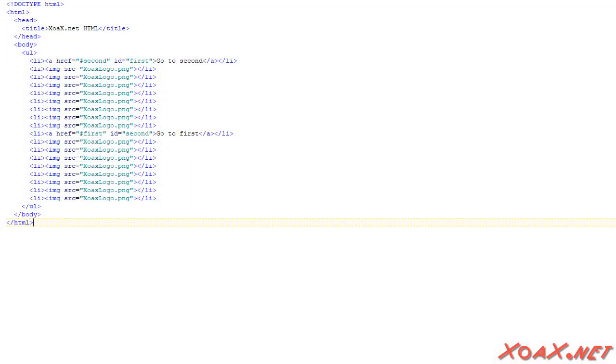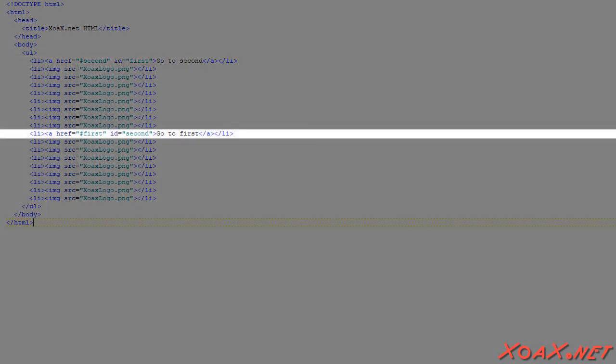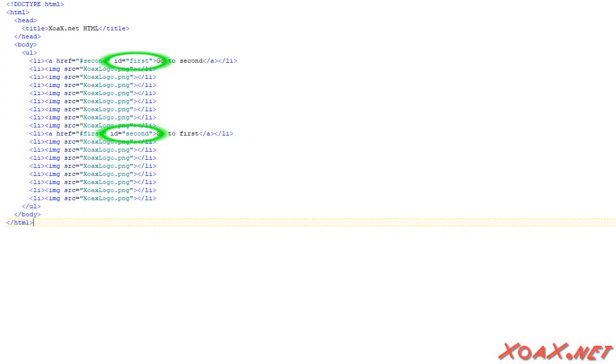We have seen that links allow us to load remote web pages or local HTML pages, but they can also be used to navigate to a particular position inside a page. In this example, we have two links. Each of the links has an ID so that we can jump to it. The little hash mark on the link reference indicates that we are jumping to an ID. So this first link jumps to the second link, and the second link jumps to the first.